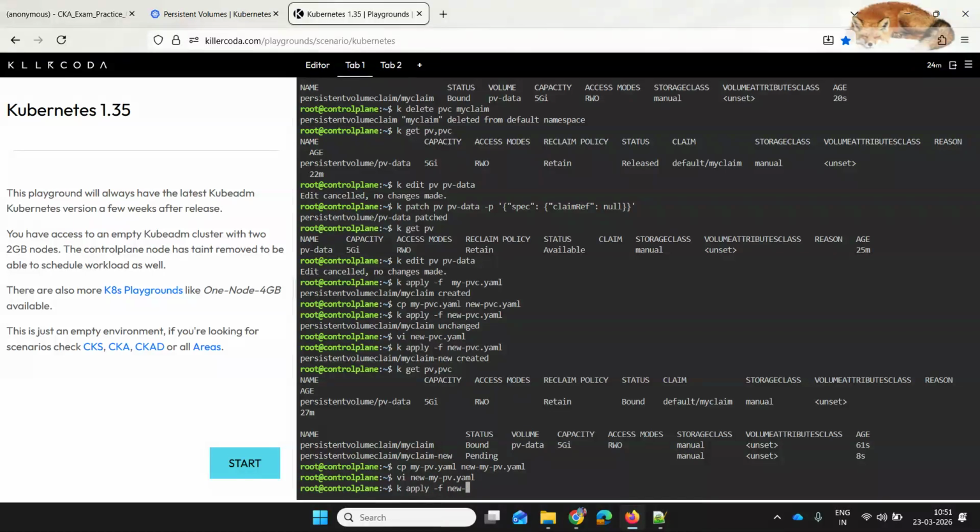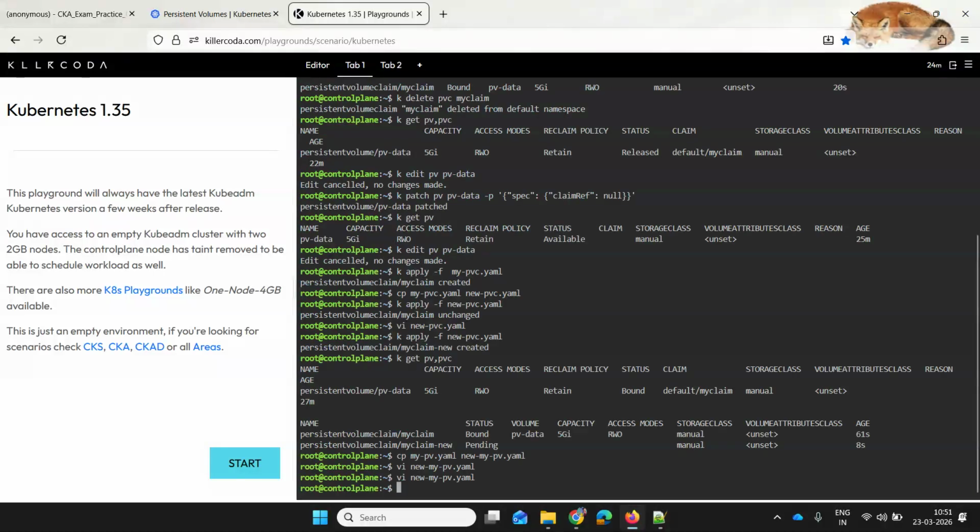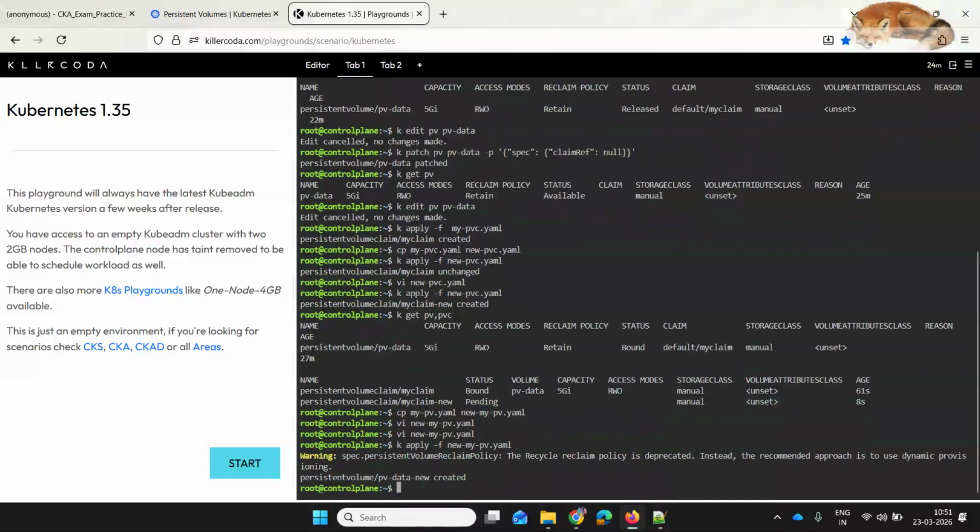One more thing is it should have a new unique name, right? So I'll use a new name, otherwise the same one will update. And then I will do kubectl apply -f new my pv.yaml. Okay, so see, it is telling that recycle is deprecated, but instead we have to use dynamic provisioning, that means a storage class, and the persistent volume PV data is created.